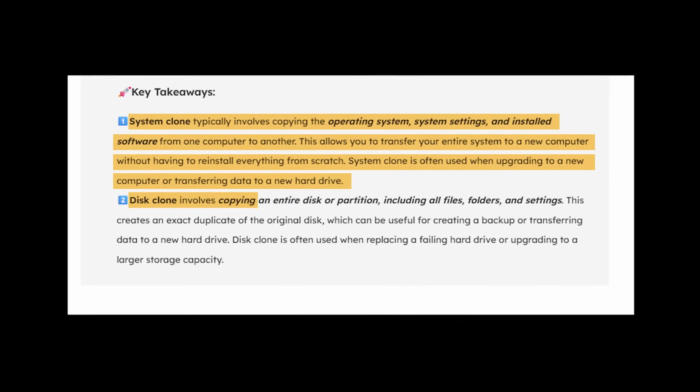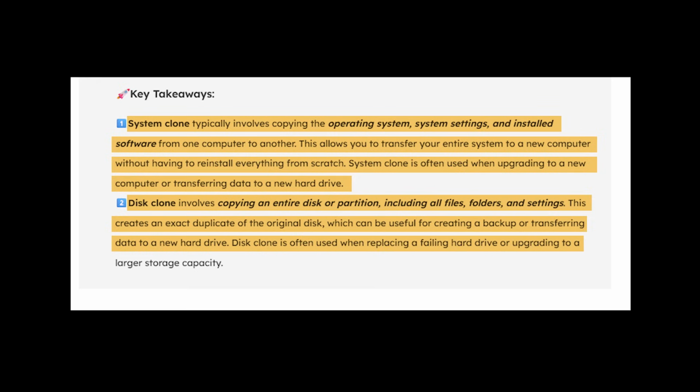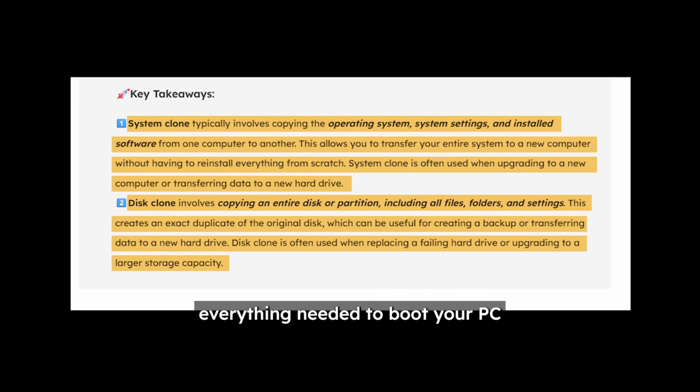Disk clone involves copying an entire disk or partition, including all files, folders, and settings. This creates an exact duplicate of the original disk, which can be useful for creating a backup or transferring data to a new hard drive. Disk clone is often used when replacing a failing hard drive or upgrading to a larger storage capacity. For this video, we'll use system clone, which copies everything needed to boot your PC from the new drive.